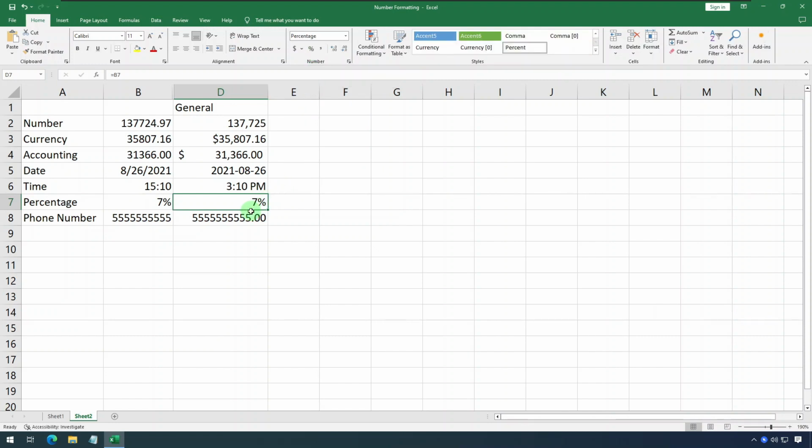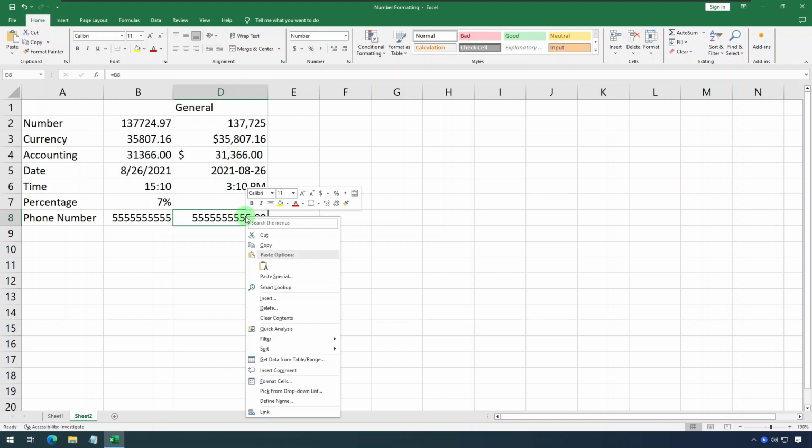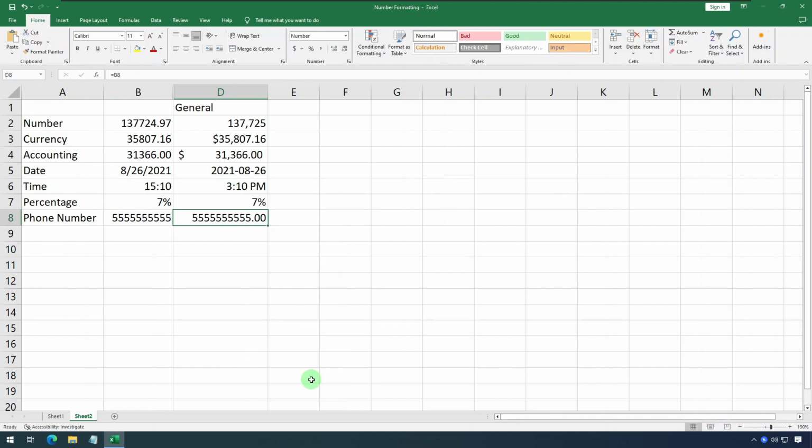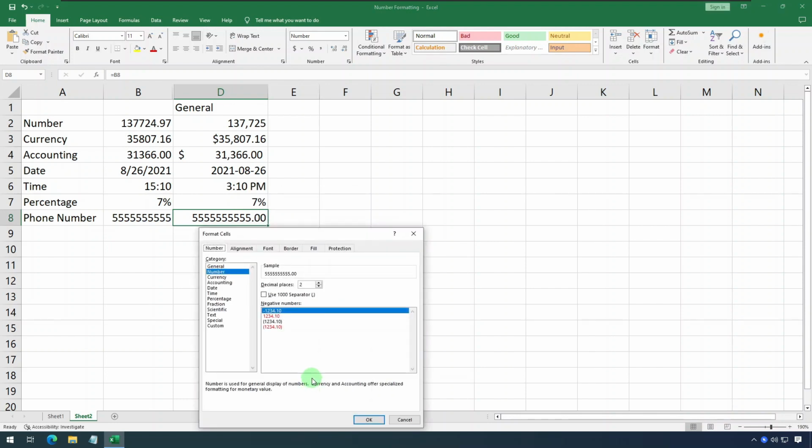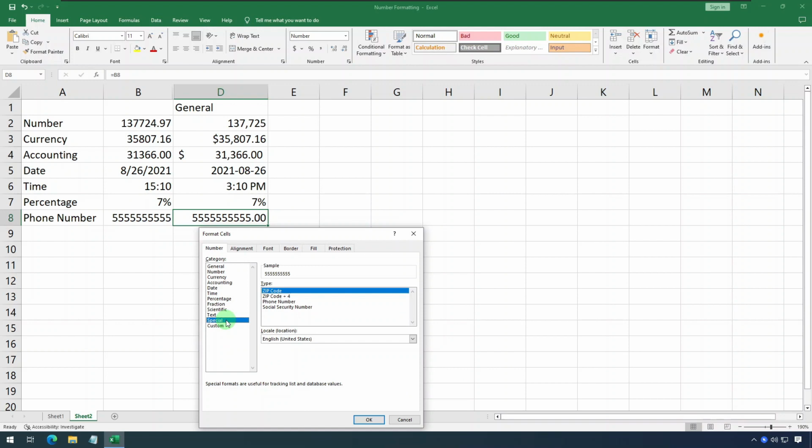Now the last one, I'm going to go back into the dialog box. So I'm going to click there, and I'm going to right click it and choose format cells. Now the phone number is actually under the special category. And also note there's zip code and social security number here as well. And I'm going to choose phone number. Now that I've clicked on phone number, I'm just going to click OK.